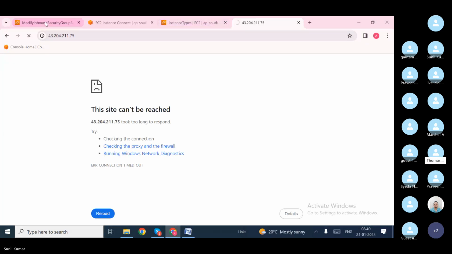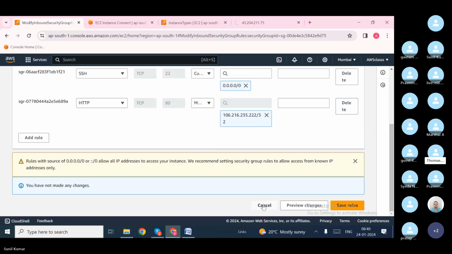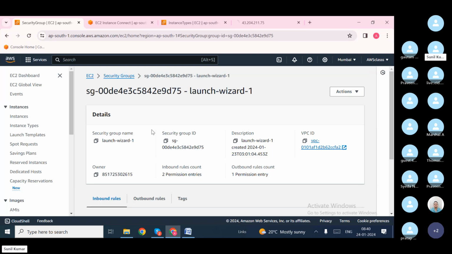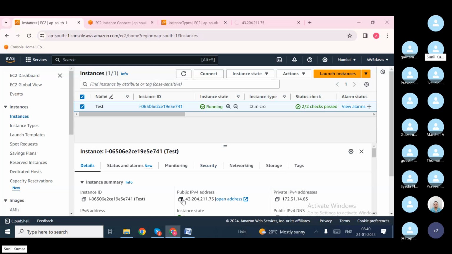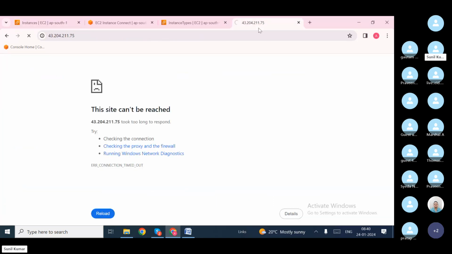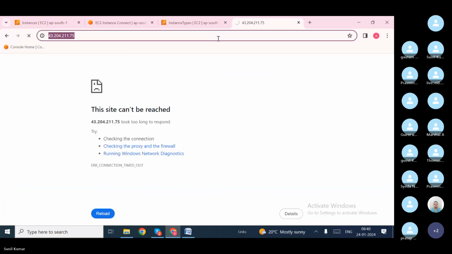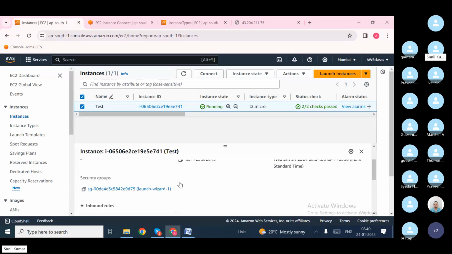Whenever you make some changes to the security group or something, it needs a restart. No, no, I'm just checking. It's not working for me also now. Let me try to get it. It should work for me. It's completely blocked. My HTTP is blocked completely now.